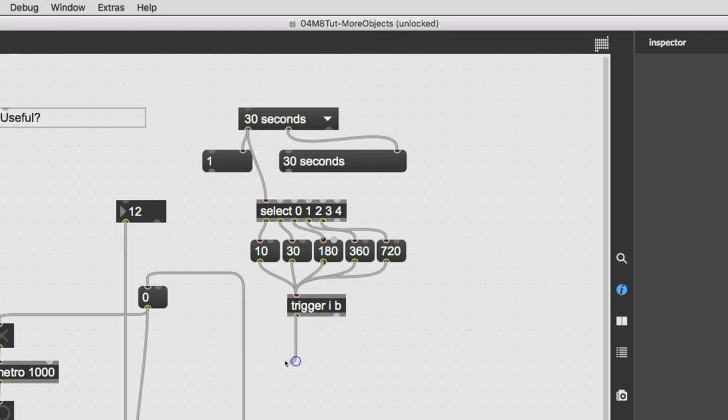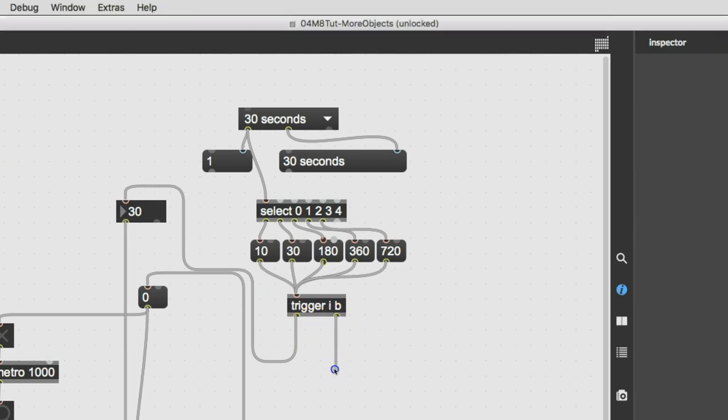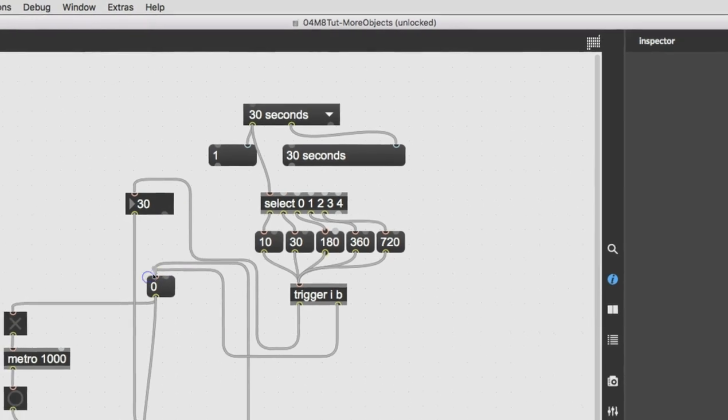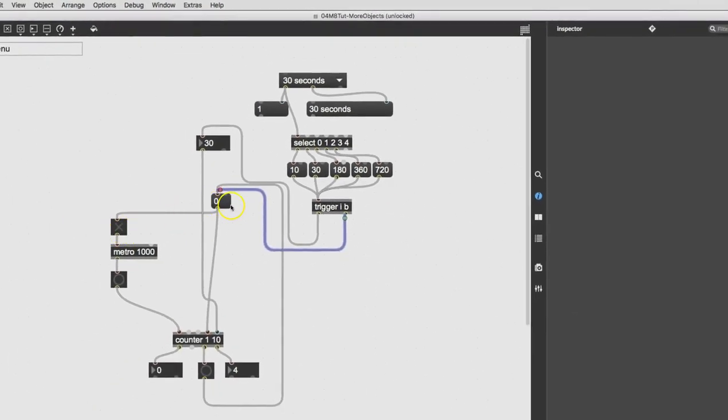Okay, and then I'm going to put in a nice segmented patch cord here to be neat. Click, click, click. Segmenting my patch cords. There we go. Coming around to the top. And then we go back and we connect this one in some sort of neat fashion to our zero. And that's going to be the thing that resets the metronome and resets this back to zero.